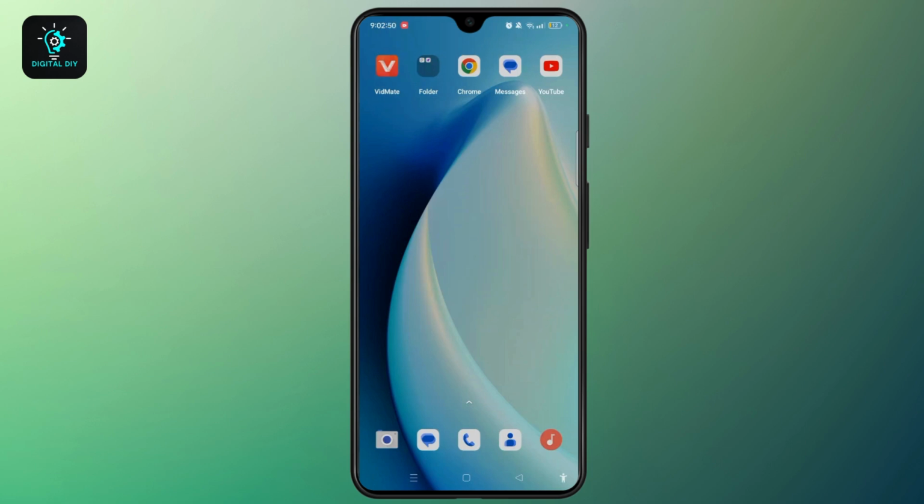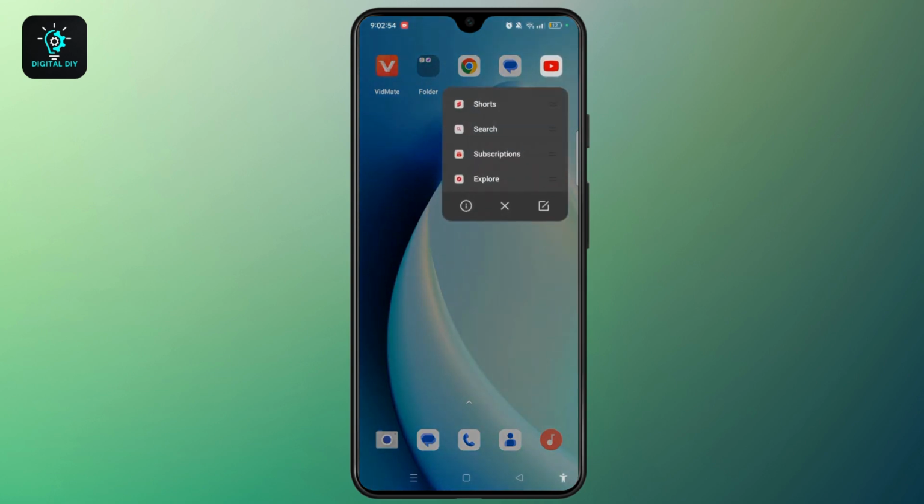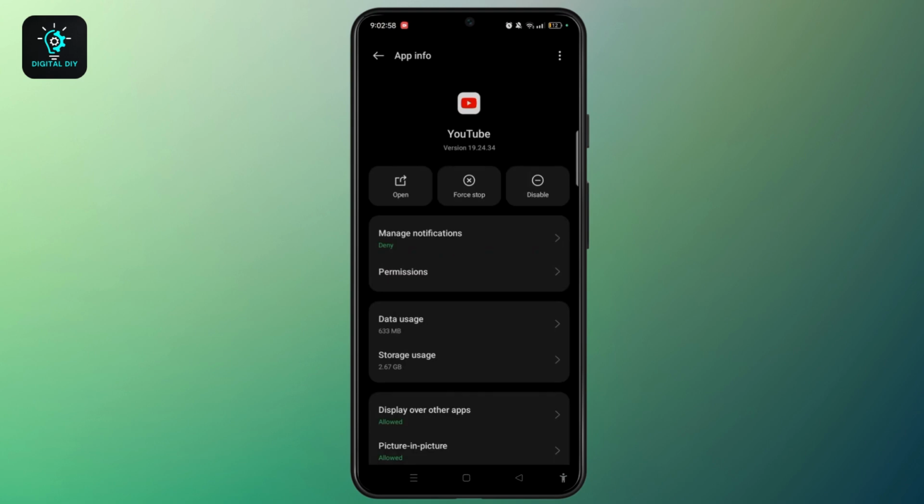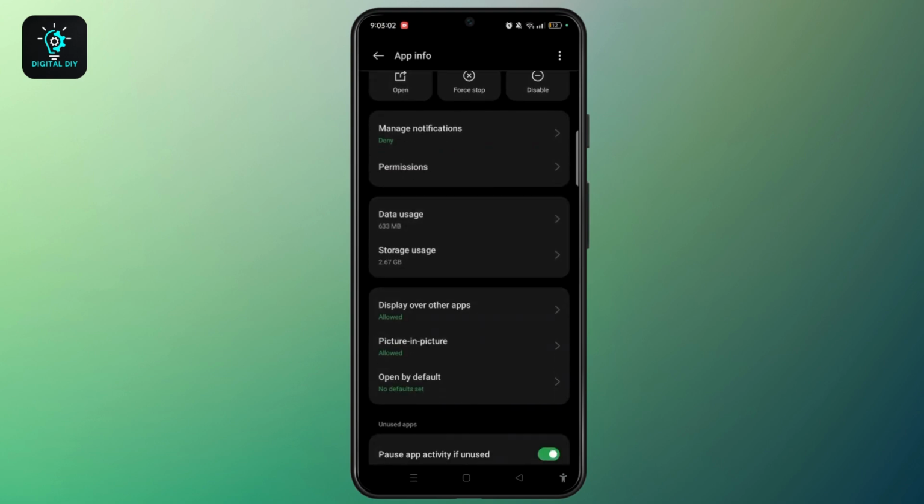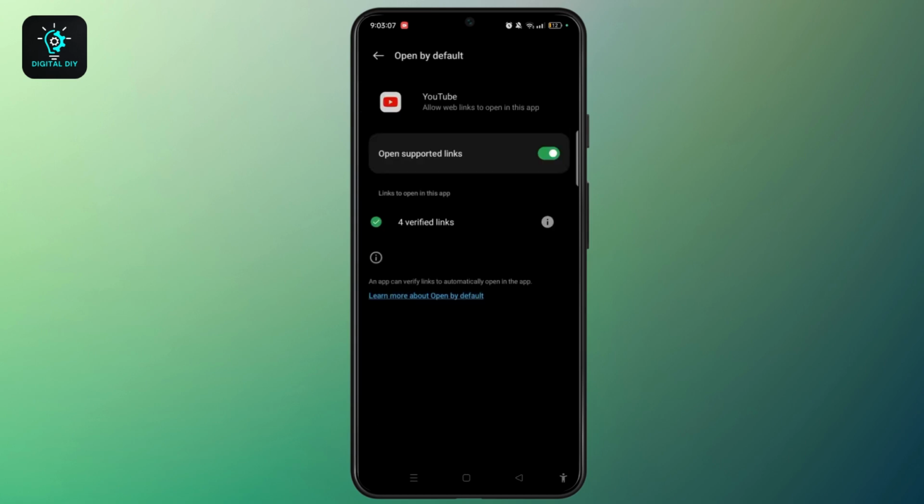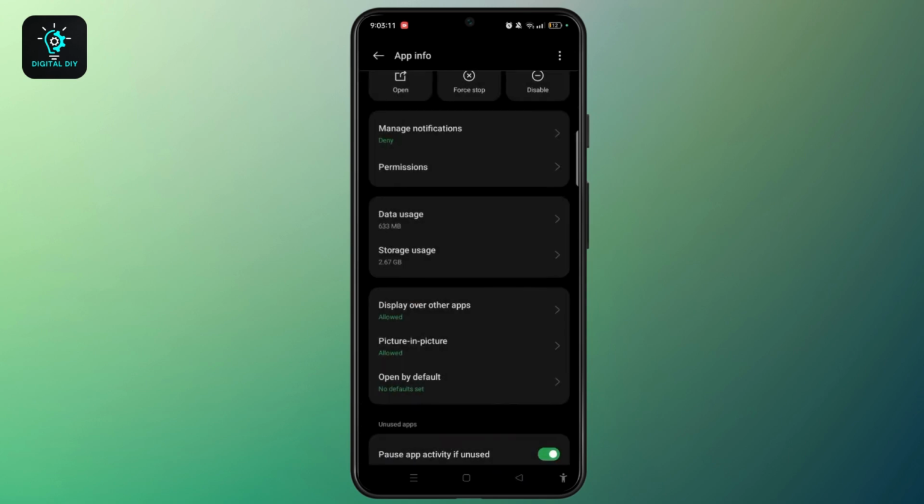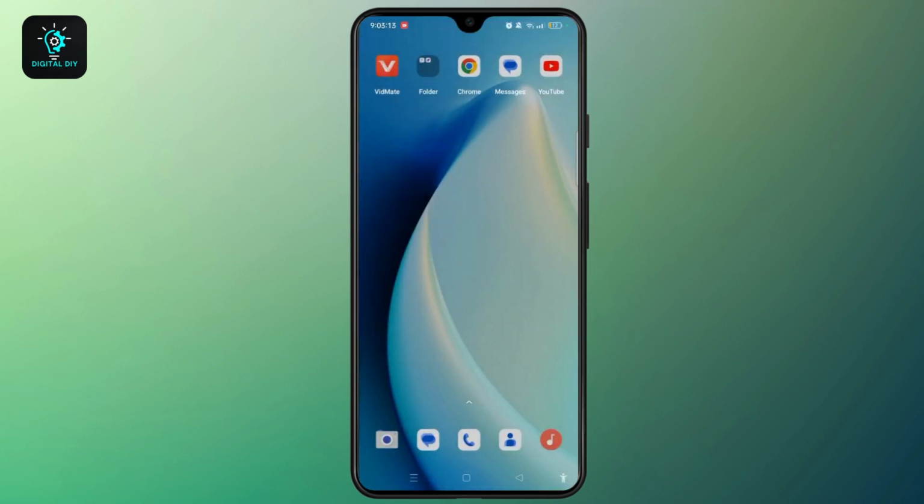First thing first, you have to tap and hold the YouTube app and then select the I button. This will let you access the app info page of YouTube where you have to simply select Open by Default option and you need to toggle on the button of Open Supported Links. Once you have done that, you need to exit from YouTube and open any browser of your choice.